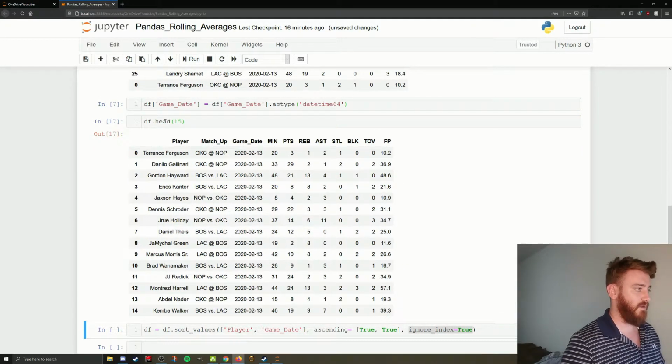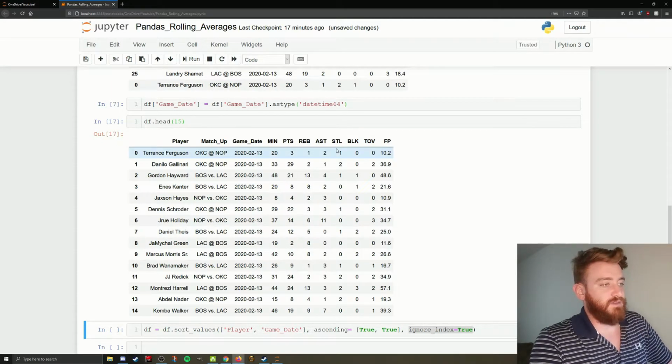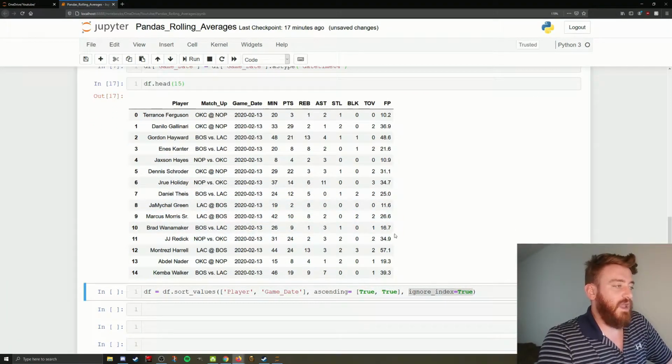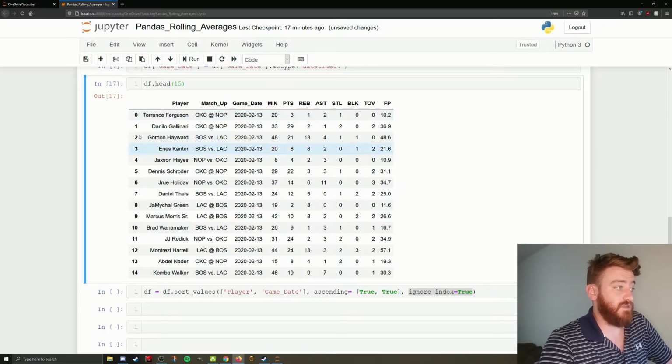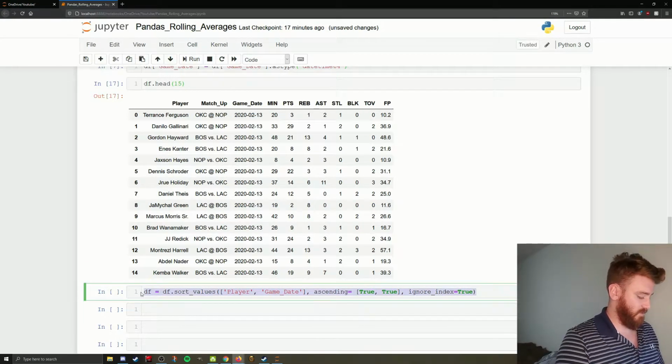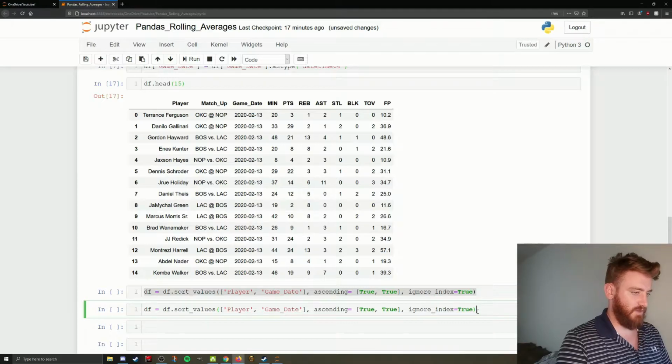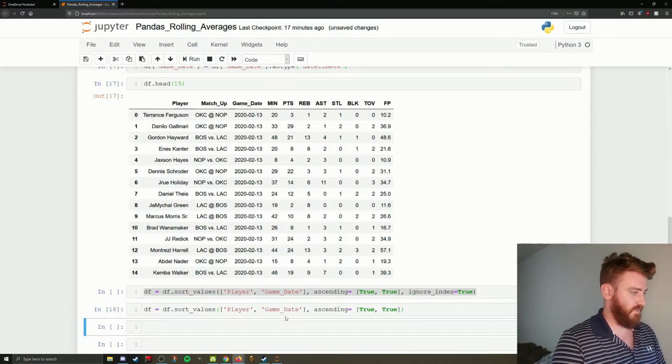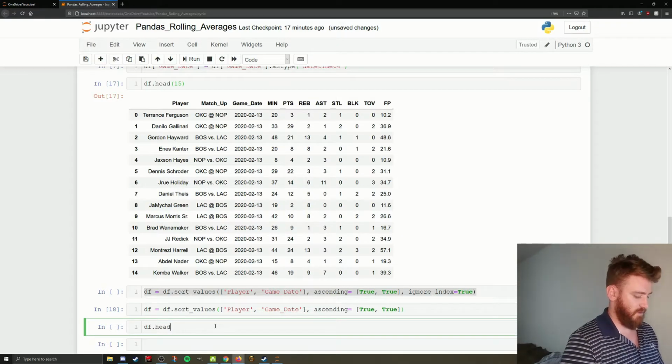That's fine. But the problem is the rolling average looks at the index. Okay, the index is what's going to be important for that. And that can give us some problems if it's not in order once we sort it by player. So let me show you what I mean here. Let's run this, but let's take the ignore index off. Let's take a look at df.head.